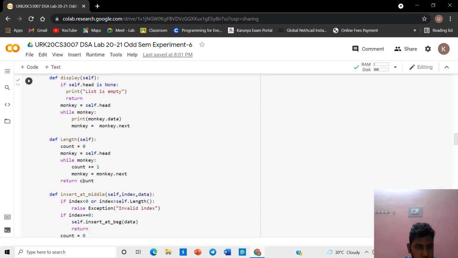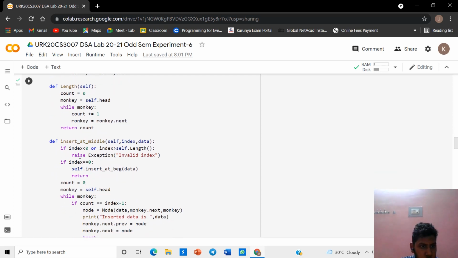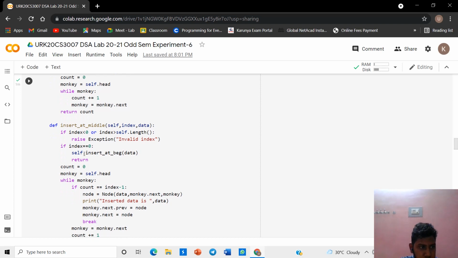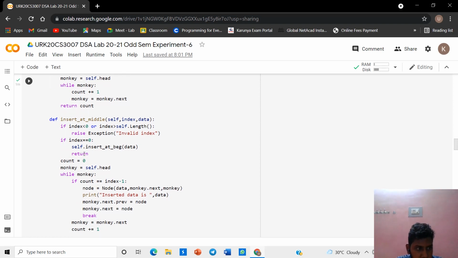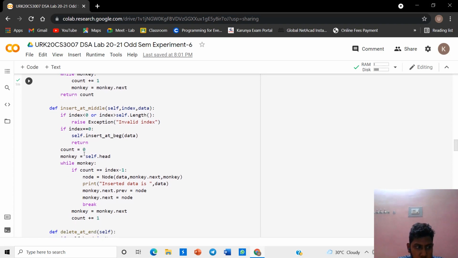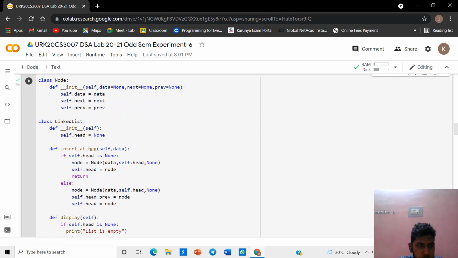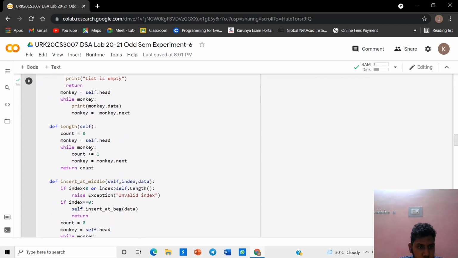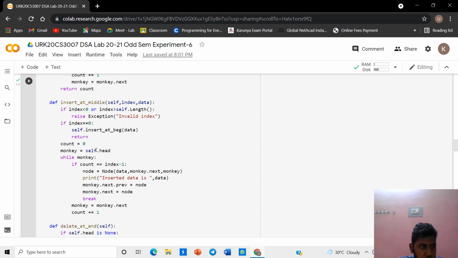Return the count. Then the function to insert in the middle: if the given index is less than 0 or greater than the total length of the list, raise an exception printing invalid index. If the index is equal to 0, call insert at the beginning.